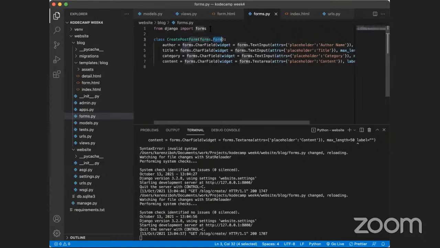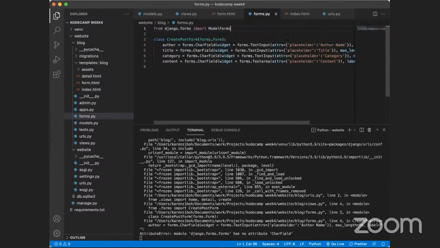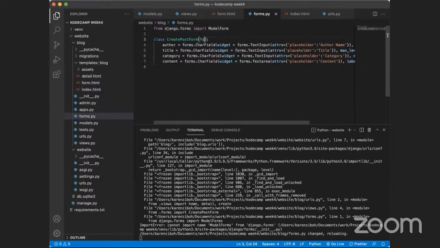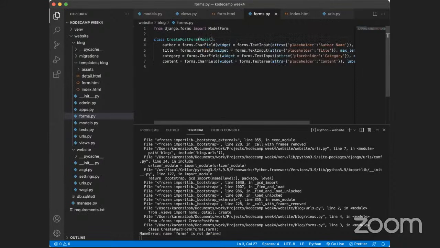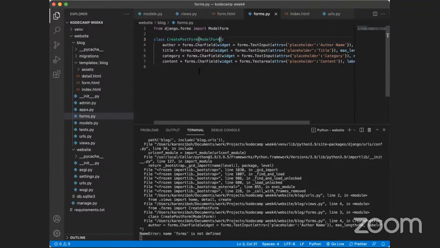I just want to use model form. So I can say from Django forms, import ModelForm. So we have ModelForm here. Forms is not defined. Where's forms? Okay, what is forms? Okay, from django.forms. Why?